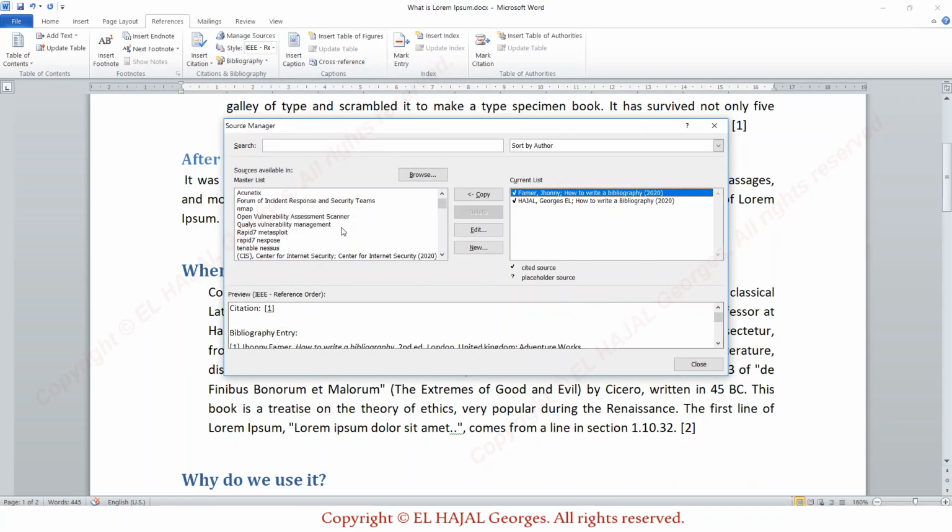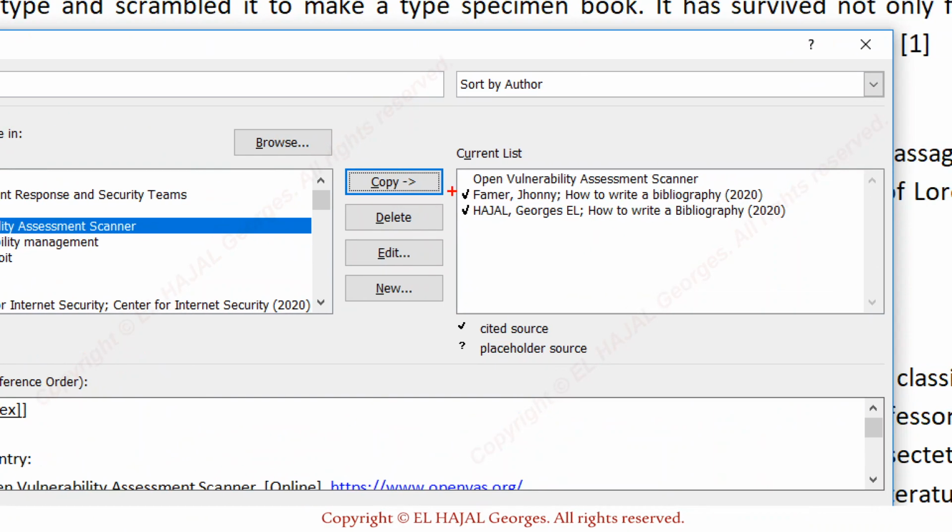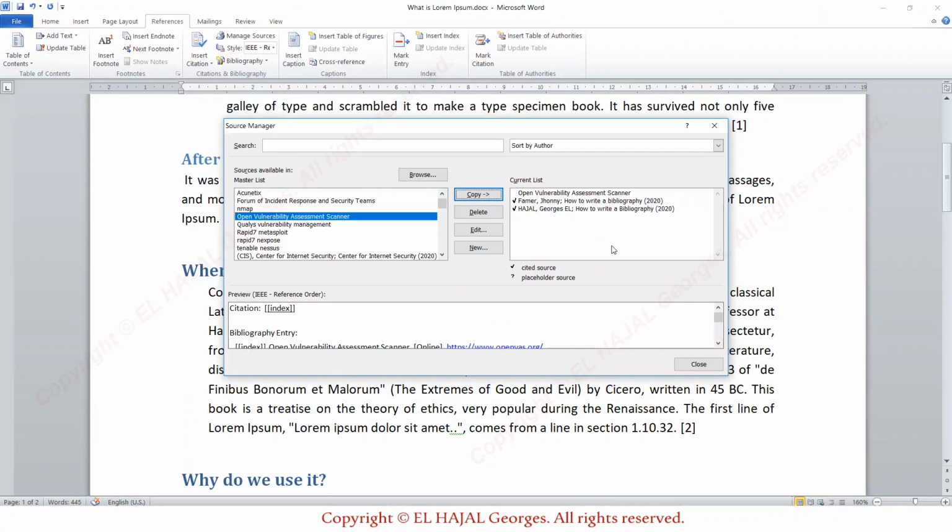If we look here on the left side, we can see all the previous citations that we have used in different documents so far. So if there is a citation that we use regularly, we can just move things from one place to another. And very important, we can see this one is used, this one is used, while this one is not used inside my document.